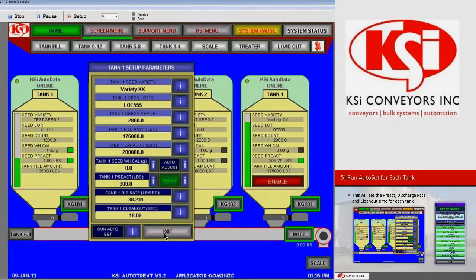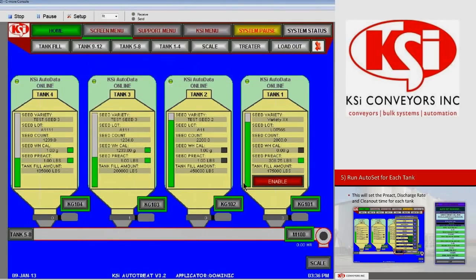At this point, we'll hit exit. When we hit exit, we see an hourglass appear, which indicates that information is being saved to the KSi Autodata database.